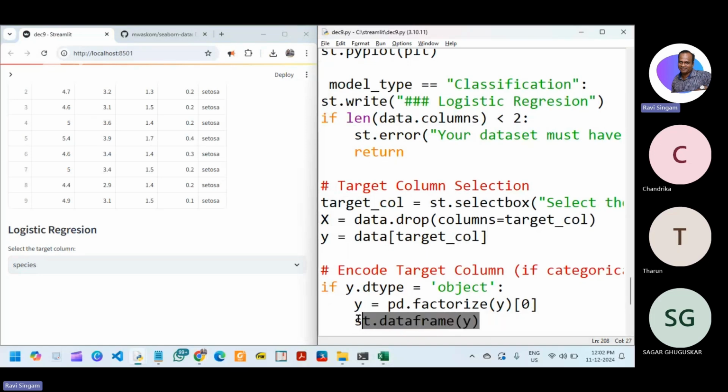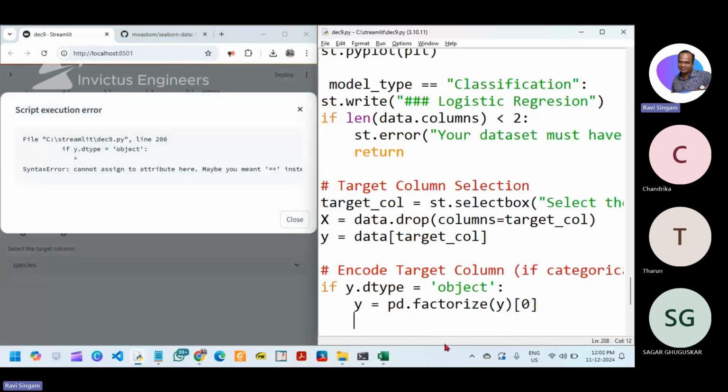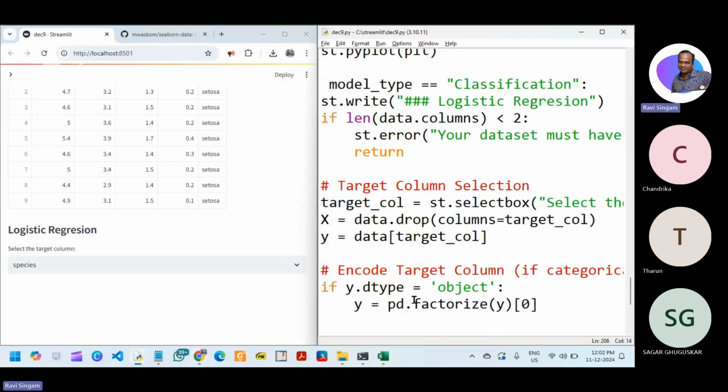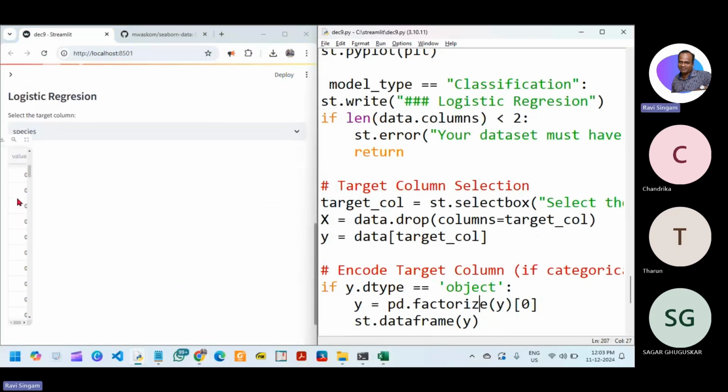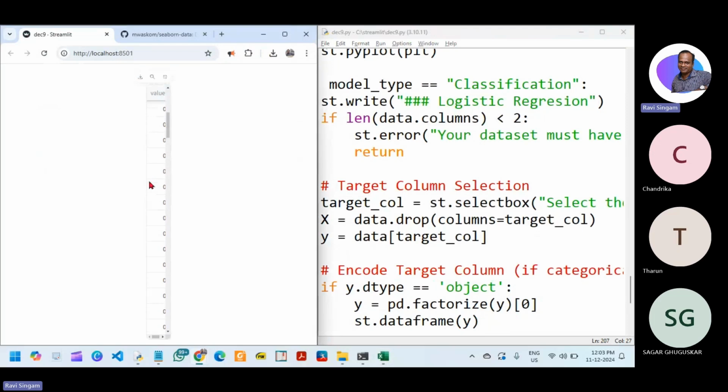Factorize, yeah. I think there is some error. No, thus far there is no error. The dtype, there is a problem here. Oh, it is a double equal to sign, not a single equal to sign. That's the problem. Now data frame y. I'll save this, and you can see this is the factorized data. Let's see this data more clearly.